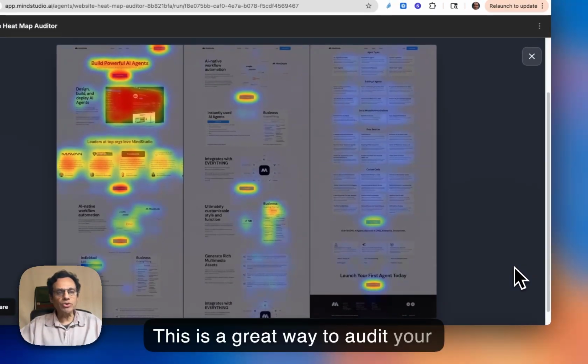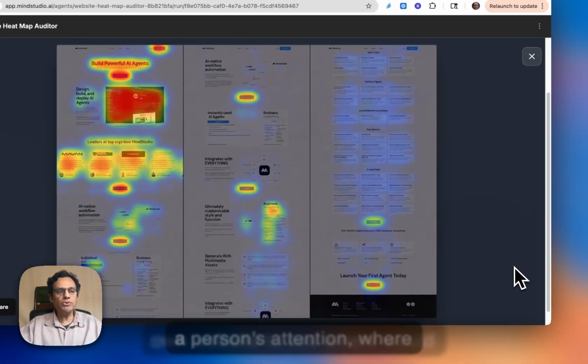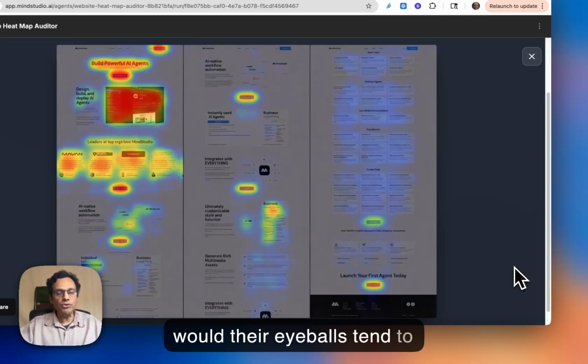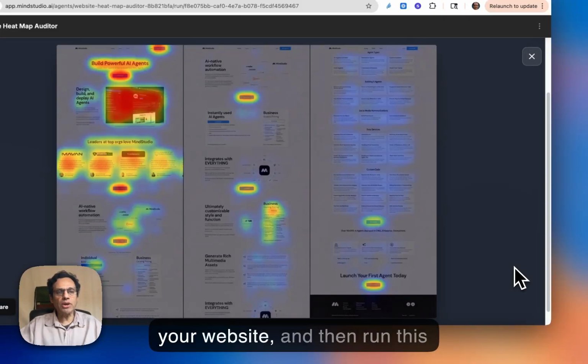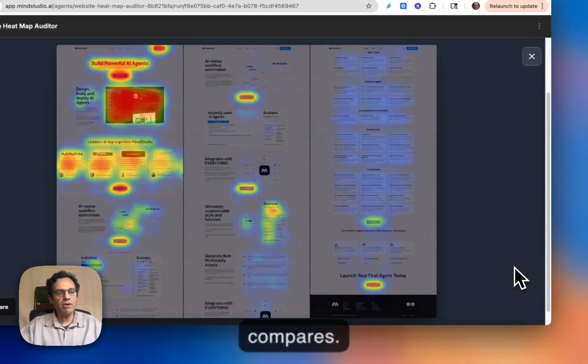So this is a great way to audit your own website to see where a person's attention would go, where their eyeballs would tend to track on your website. And then you can make changes to your website and run this again to see how well it compares.